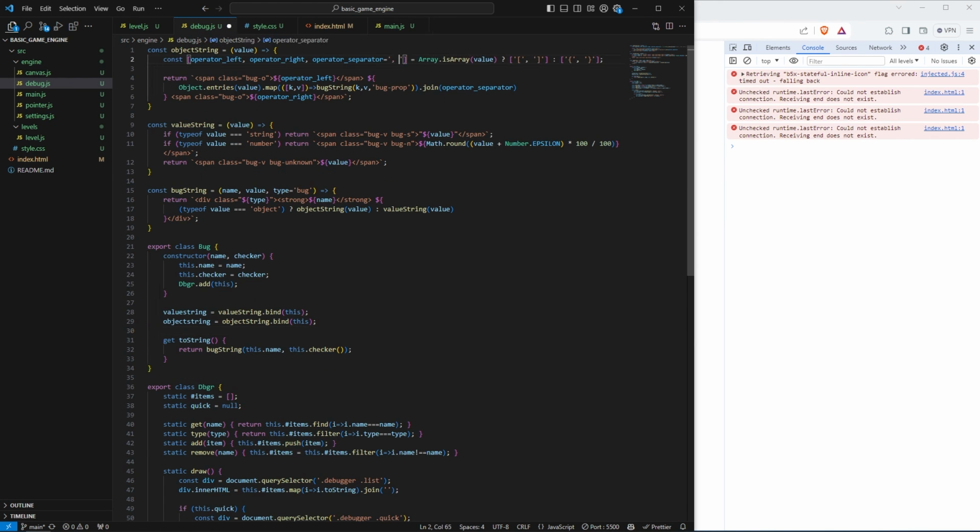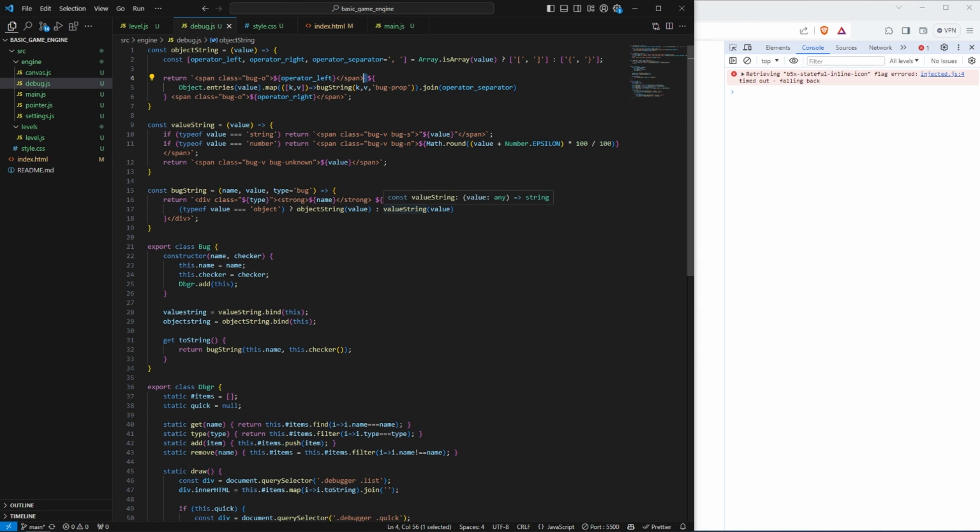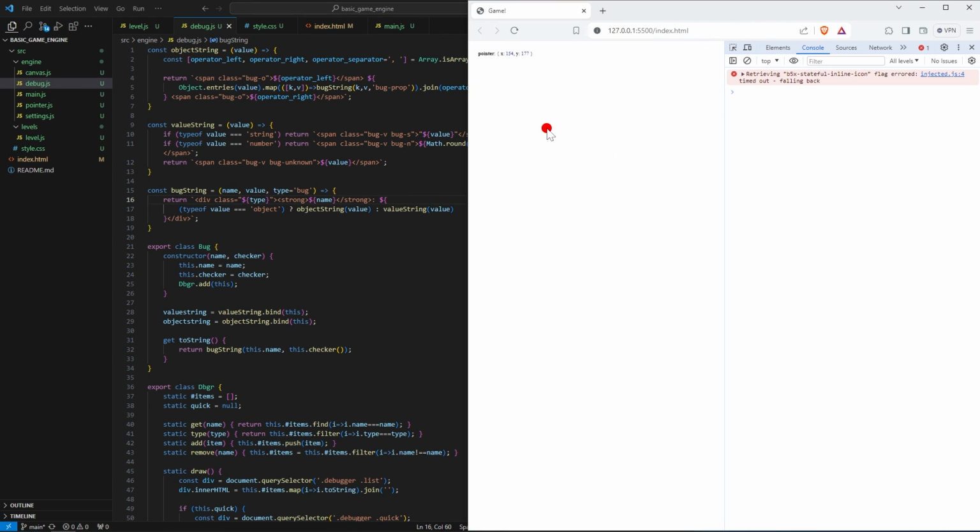So basically, I feel like this bug string should have a colon right there. Oh, that looks better. There we go. Sorry. We could basically make this with whatever we want, and that's why we made this.